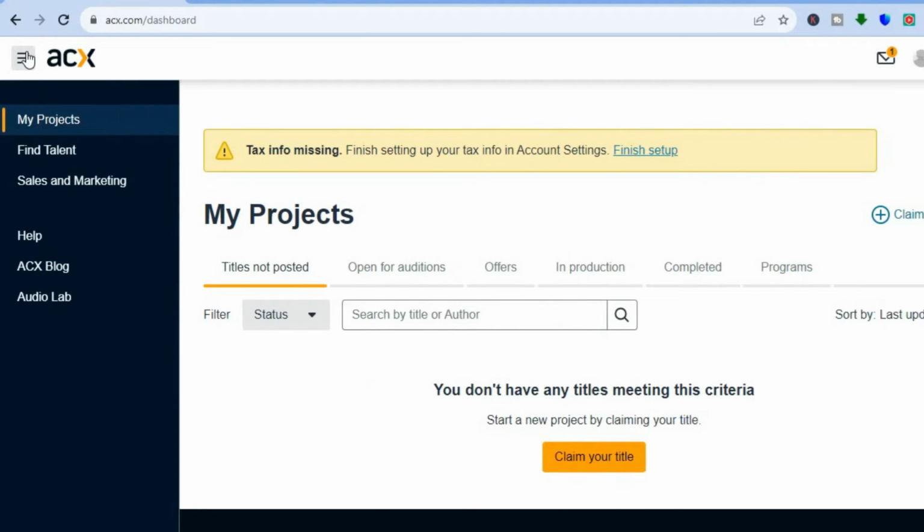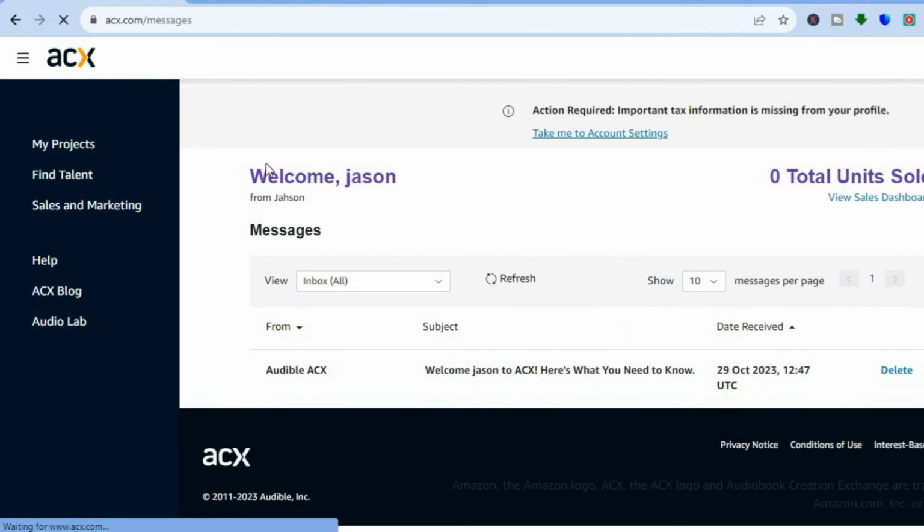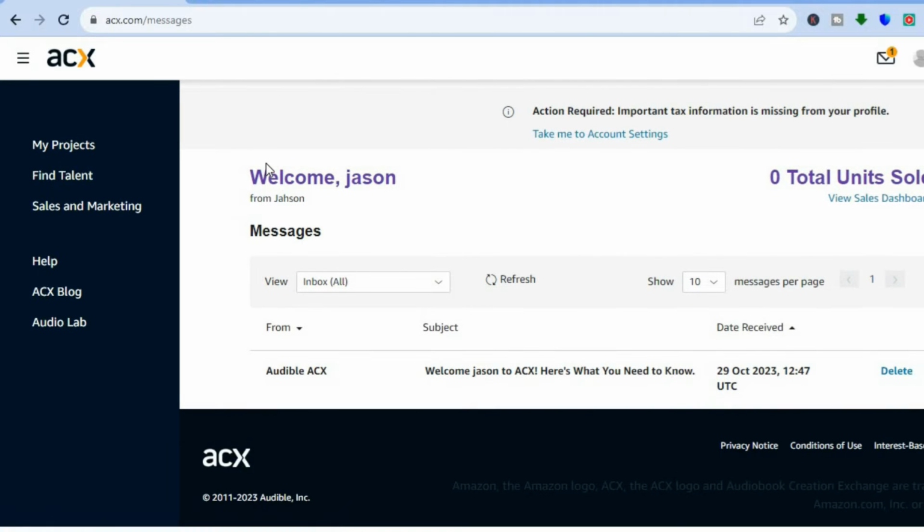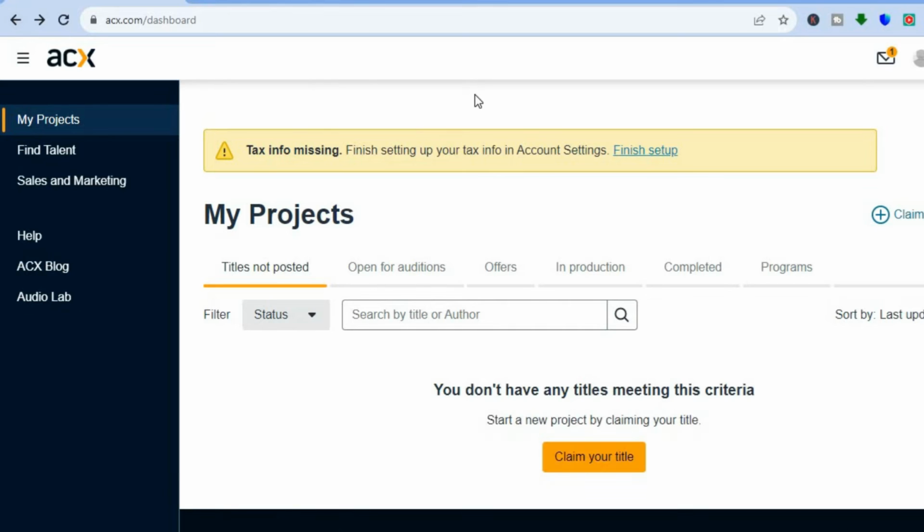Amazon account. Keep in mind that when it comes to acx.com, or better yet the Amazon audiobooks section, it is only available for persons in certain countries. So for instance, I think it is only available for persons in the United States, the United Kingdom, Canada, and Ireland. So if you are located in one of those countries, you can sign up, and once you are signed up, you will be redirected to a dashboard just like this.